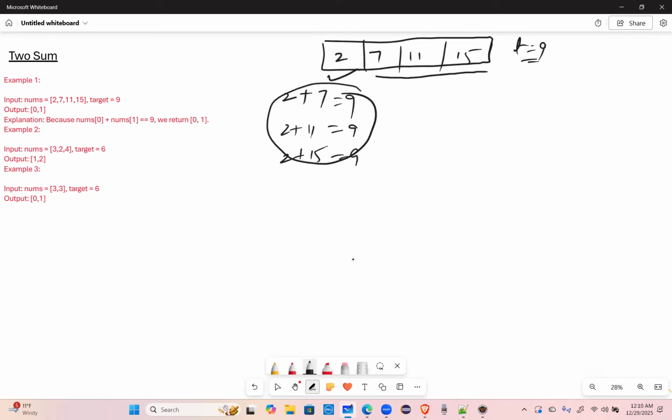In the same way, we now take the second element and check with the remaining elements, 11 and 15, the second time. That is 7 plus 11, is it equal to the target 9 or not? Then 7 plus 15. Like this, we check each and every element with all the next elements. Wherever it matches, we return those index numbers. This is a very basic brute force approach. For this, we need a for loop inside one more for loop, that is, nested loops.